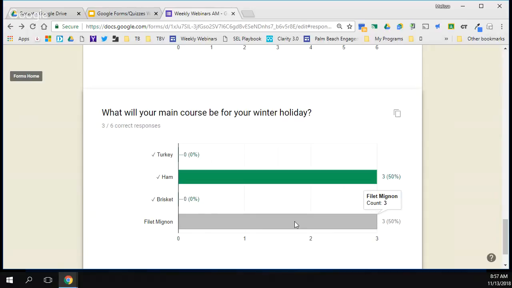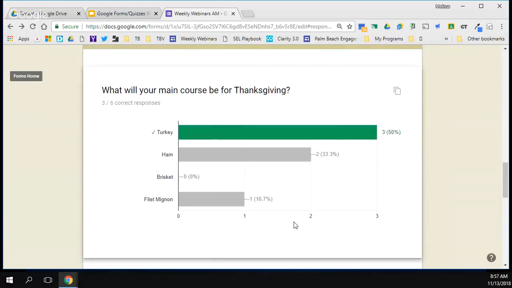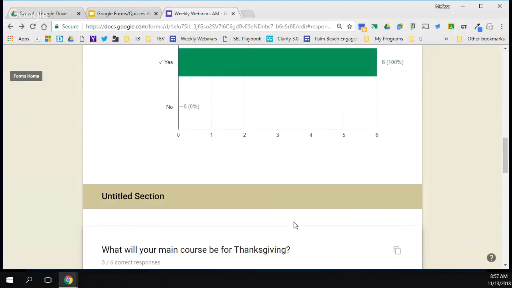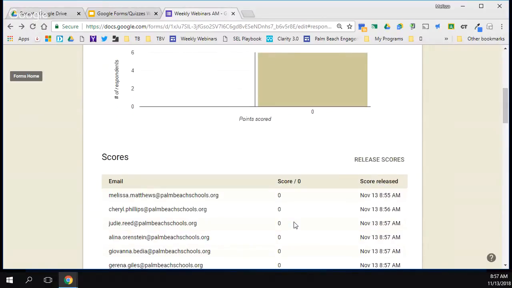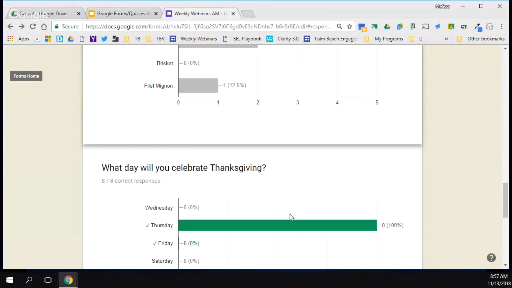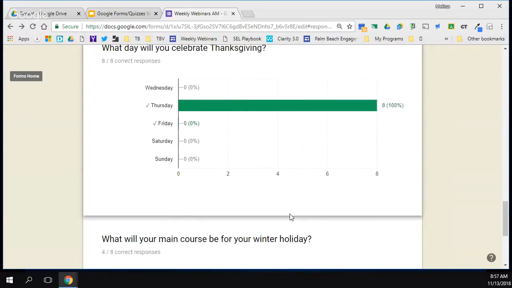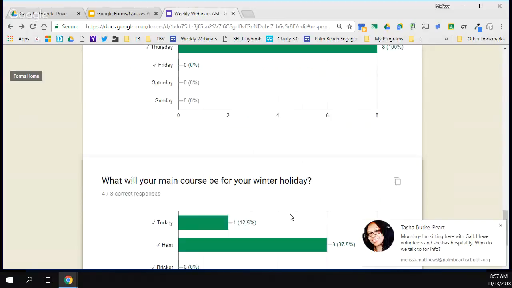A lot of people like that filet mignon. I'm kind of with you. Okay, so we got some answers here. Good, good. So now see how it graphs it for you. Isn't it beautiful the way it comes out? So this is great for just a simple view to see what exactly is being submitted.